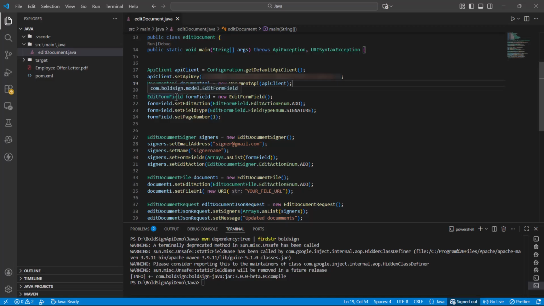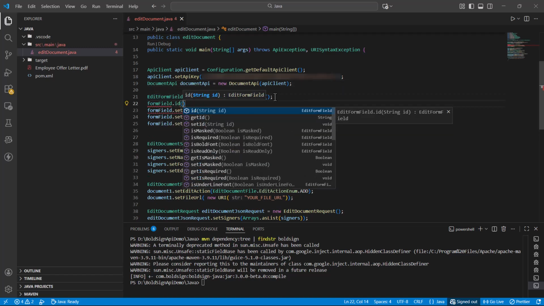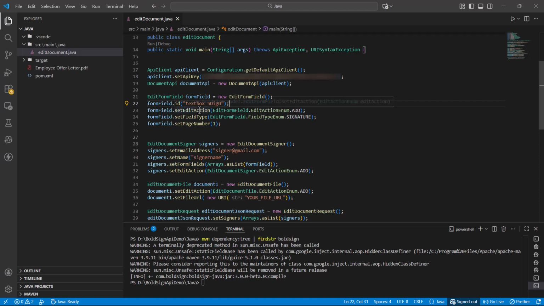The Edit Form Field object defines the exact form field to add, update, or remove on the document. I add the form field ID and set the edit action as remove since I want to remove it from my document. I specify the field type as text box.